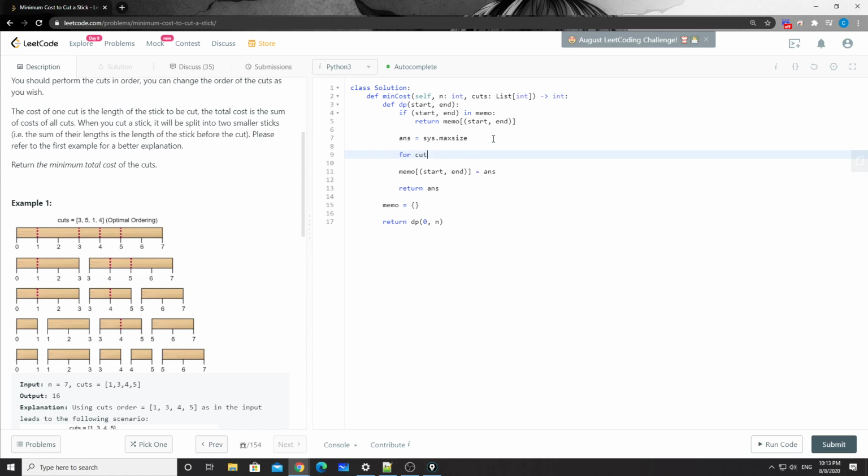The rest, we simply just do a loop here for cut in cuts. If the cut is in between the start and end, which means that's a valid cut for the current stick, right? Then we do answer equals to minimum, since we're going to get the minimum answer plus the DP.